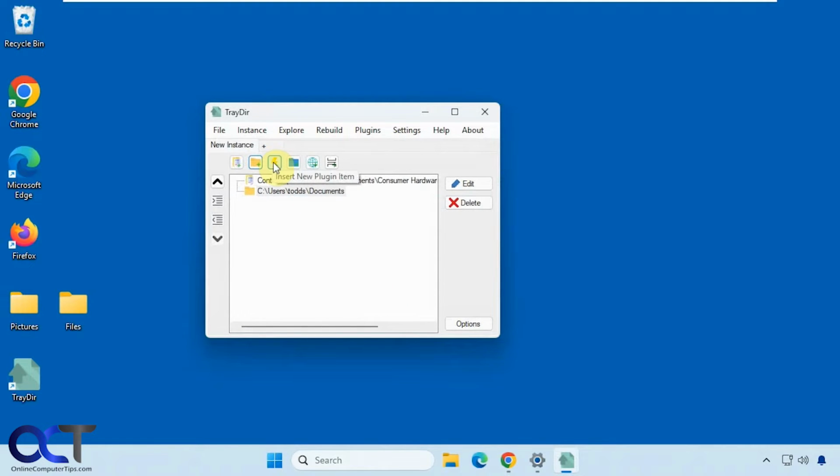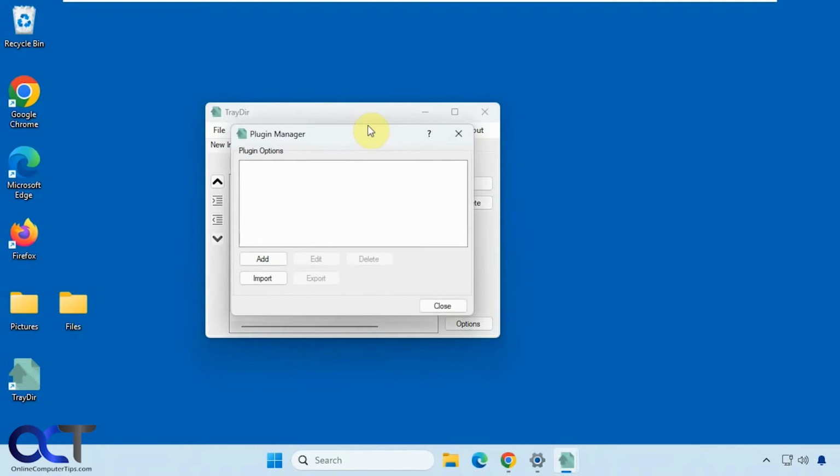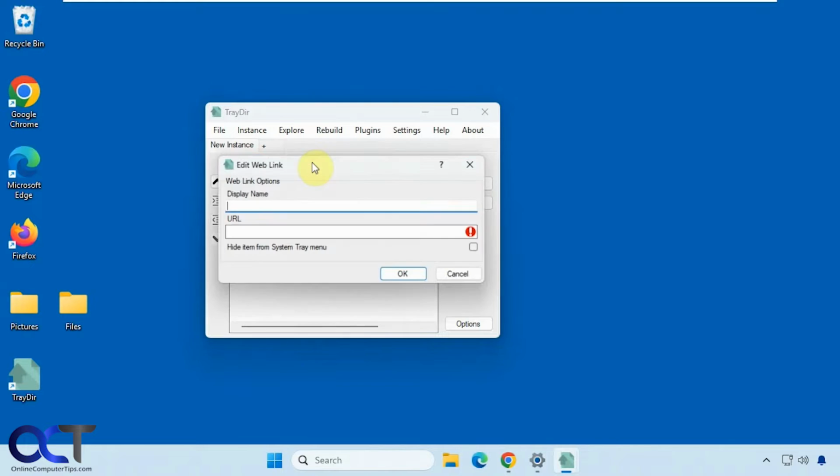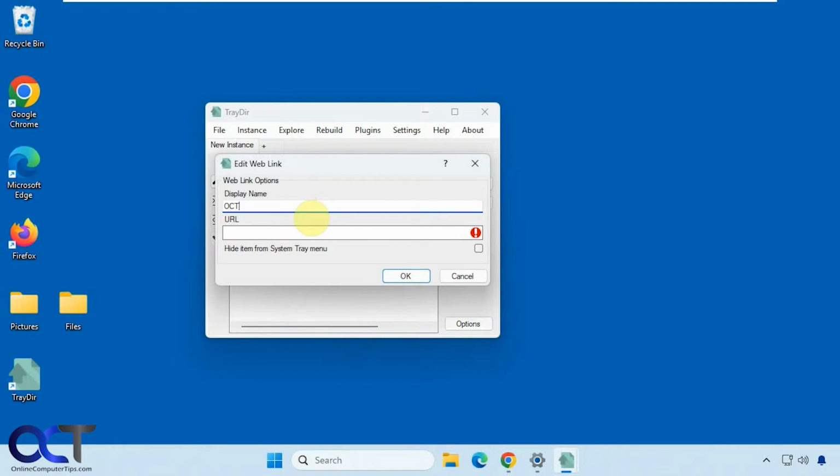Then you have some new plugin items. There is a way to search for plugins. I have not tried this, so you could try this out if you want to see what those do. You could even do a new virtual folder, a website. Let's just do a website here. You have to put the HTTP or the HTTPS for the website to work. Like so.